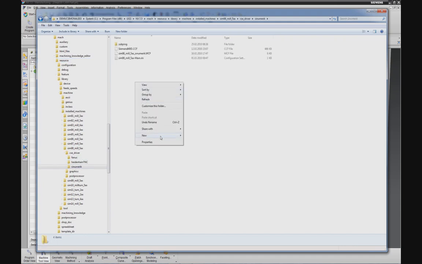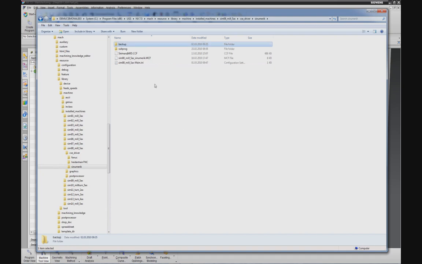I will create a backup folder so that I can restore it later on, and I will copy the CCF, the MCF and also the ini file into this backup folder. Actually I can copy the whole subprogram folder into the backup folder. I don't need that at the moment. So now I really have an empty configuration.